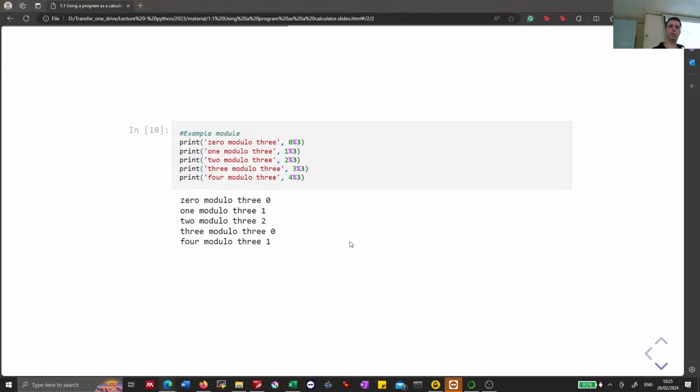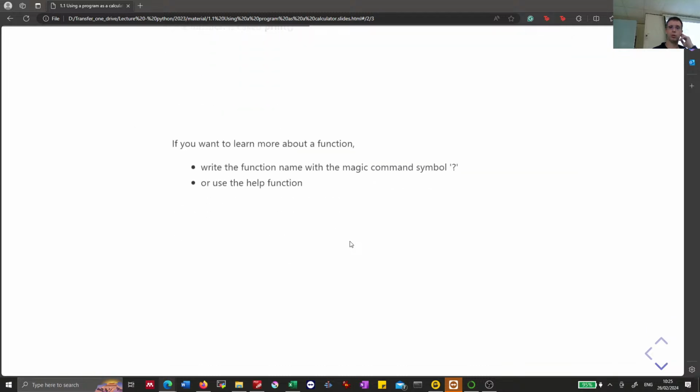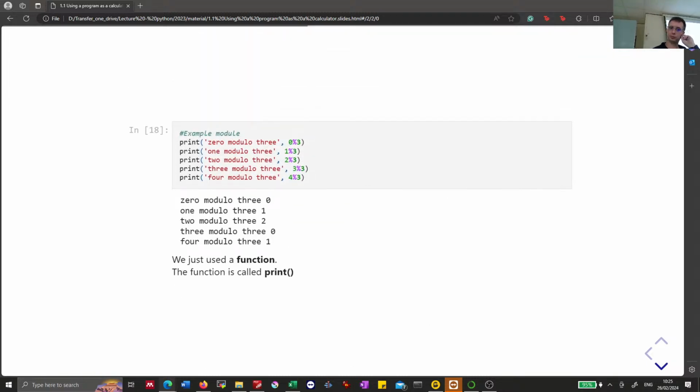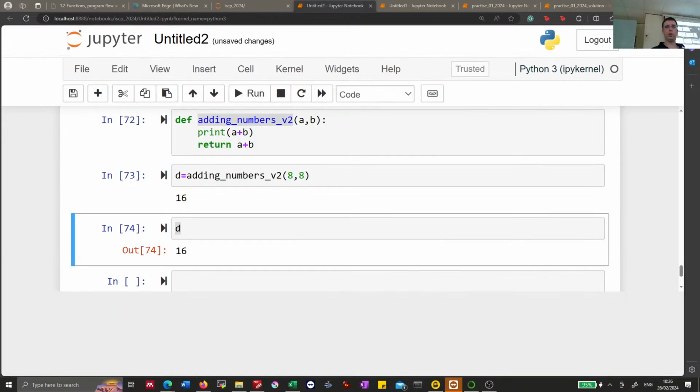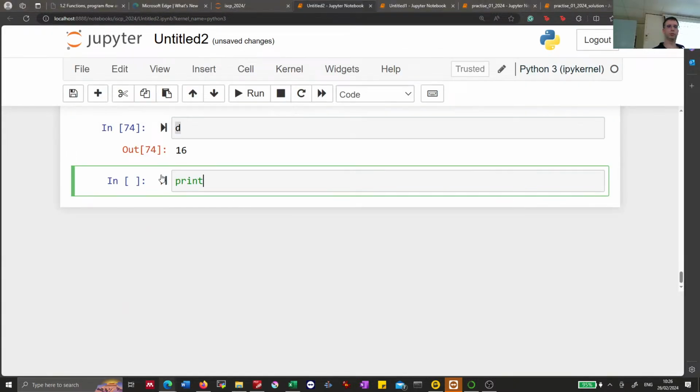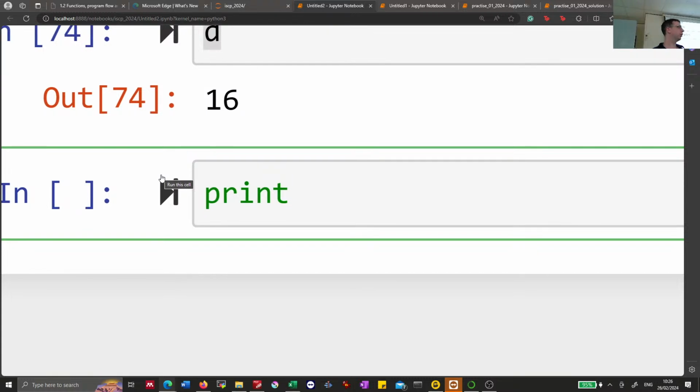Okay, back to the actual topic. So we just use the function. The function is called print, but print is only for the, let's say, for the user to display information. Now, if you look carefully, print, right? Again, green font. That means it comes with Python. Python knows what it is. I don't need to define it.